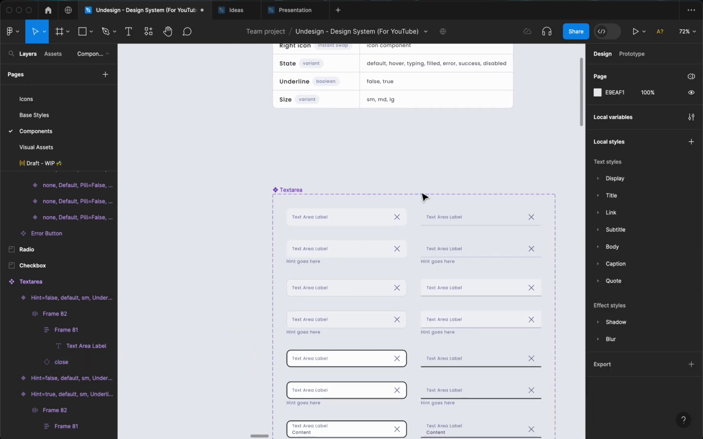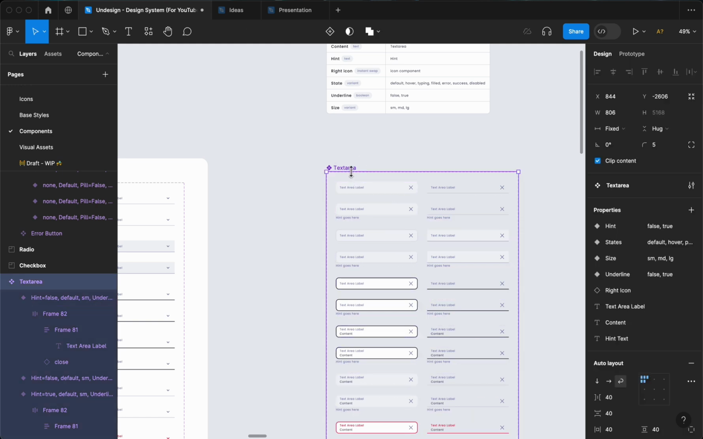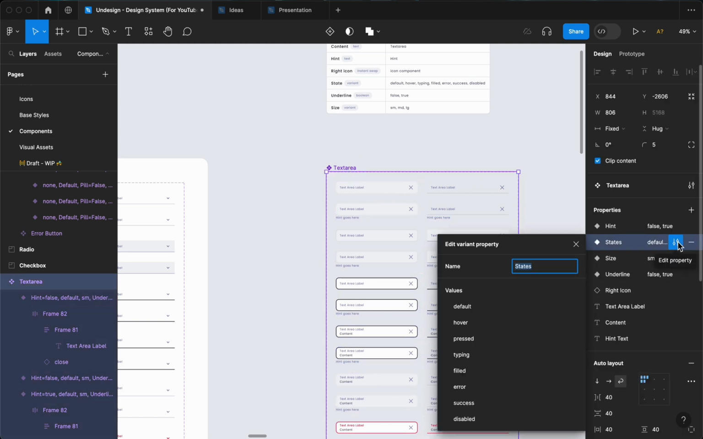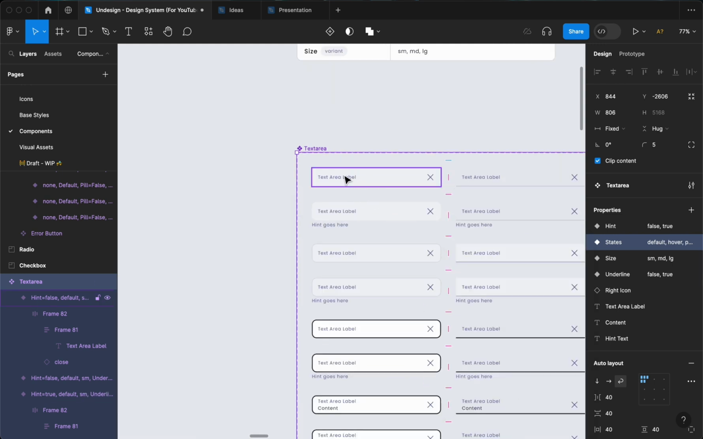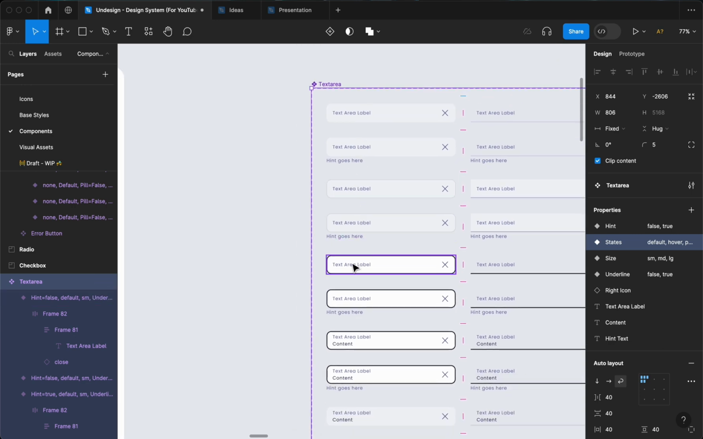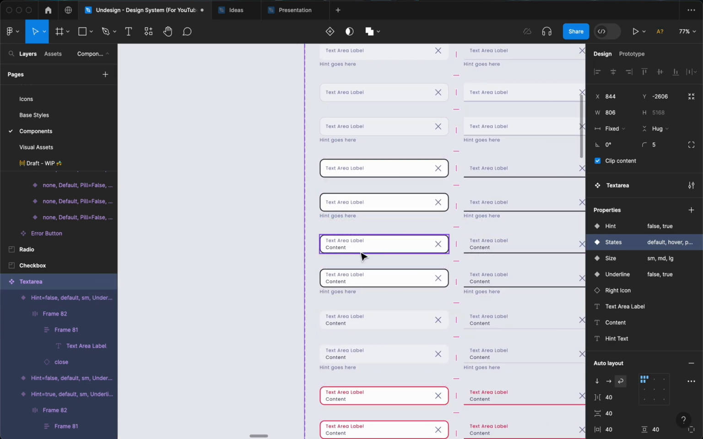All right, now as you can see, we have different states for our text area. Here we have the default, we have the hover, pressed, typing, filled, error, success, and disabled. And we need to find the ones that don't have the content. As you can see, this doesn't have content, this is just a placeholder. Here too, here we have the content.